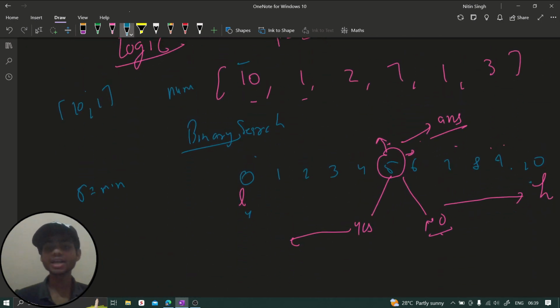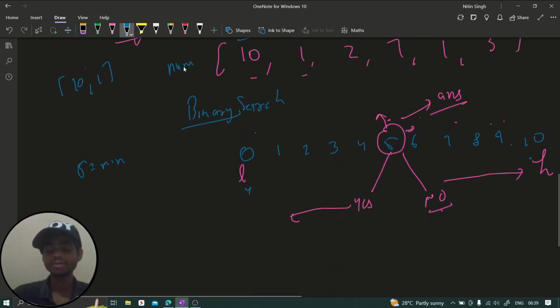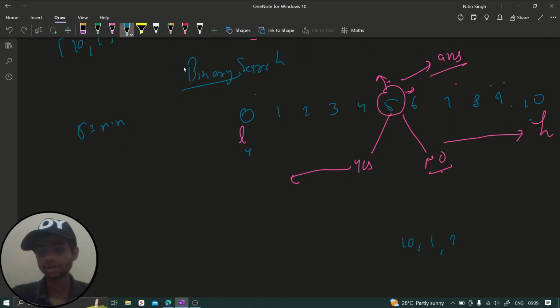So we are going to check whether we can get a 5 as a minimum out of all the maximum possibilities from this nums array, where a pair is nothing but 2 elements only. Let me show this as well. The array is 10, 1, 2, 7, 1, 3. Let me write it again here: 10, 1, 2, 7, 1, 3.